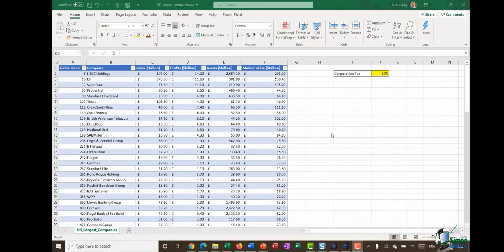So we're still working in our worksheet that lists out the UK's largest companies. And what we're going to do in a moment is add a column and we're going to work out the corporation tax that's applied to profits for each of these companies. But before we get to that, I just want to run over the basics of what exactly is the difference between relative and absolute referencing.